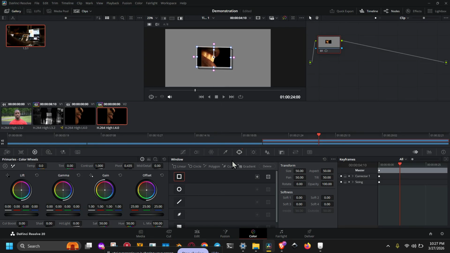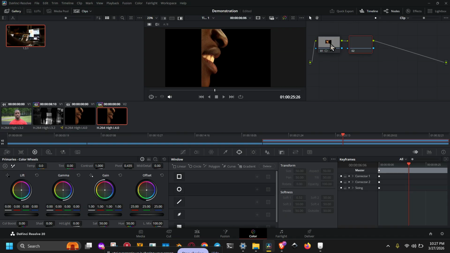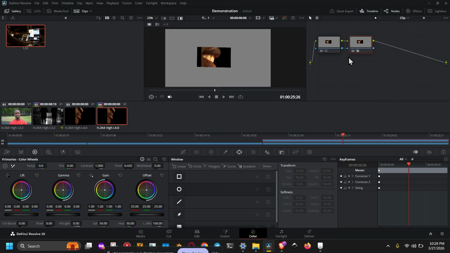Once your window is in place, press Alt+S to create a second serial node. This is important because we want to separate the mouth isolation from the color adjustment itself. Keeping the workflow organized makes it much easier to control the final look. Now right-click in the node editor and choose Add Alpha Output. After that, connect the blue square of the first node to the blue input of the second node. This lets the matte flow correctly through the node tree so your selection works the way it should.